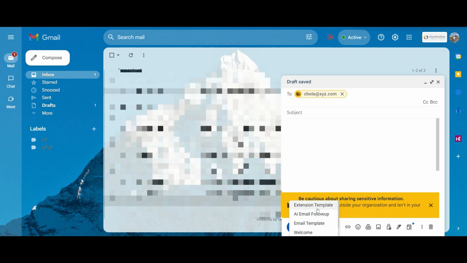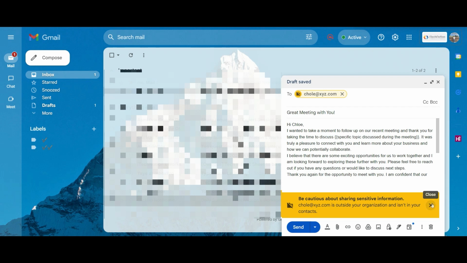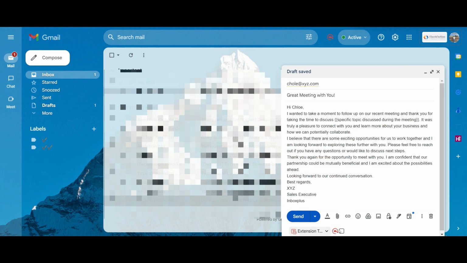Next, select the sequence you want to use. Once you click on the sequence, your recipient will be added to it, and the auto-follow-ups will be sent according to the schedule you set.